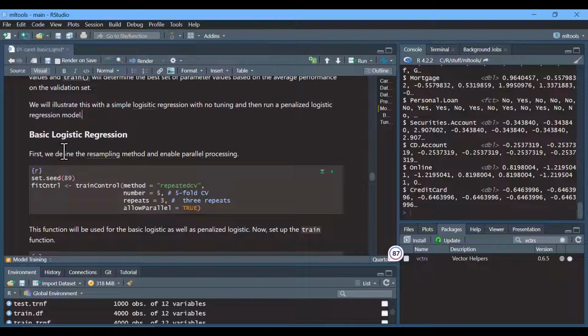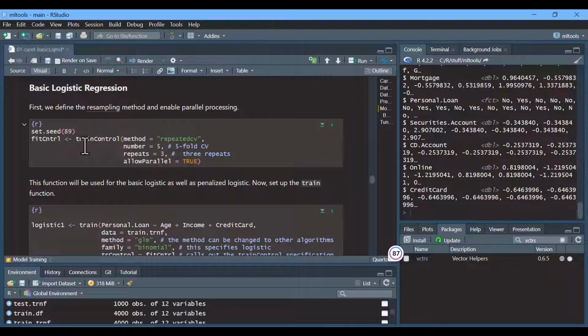So for the basic regression model, we'll first set up the trainControl function. Now here, the trainControl function will tell us what kind of resampling we want to do. Let's say we wanted repeated cross-validation or k-fold sampling. Here we will do a 5-fold, that's what the number tells us, and then we'll repeat it 3 times.